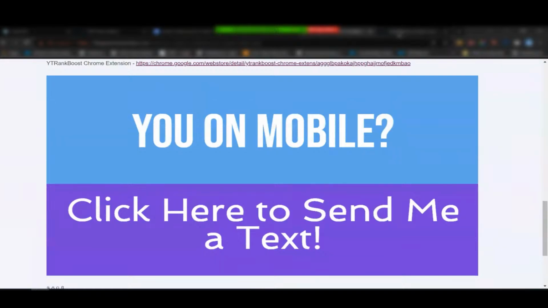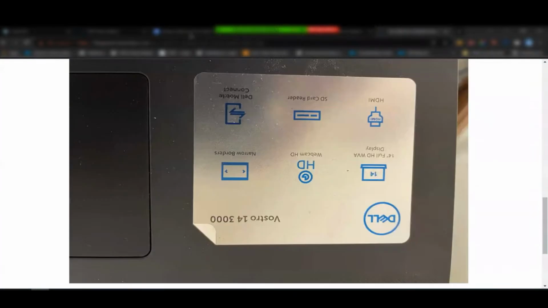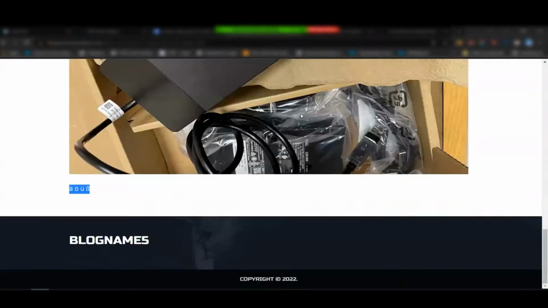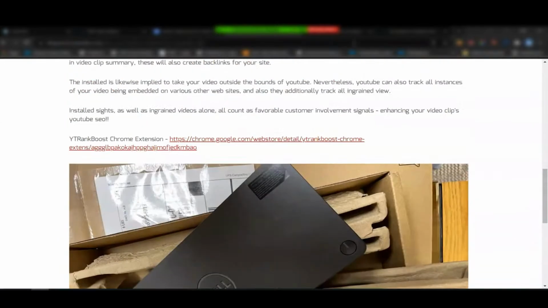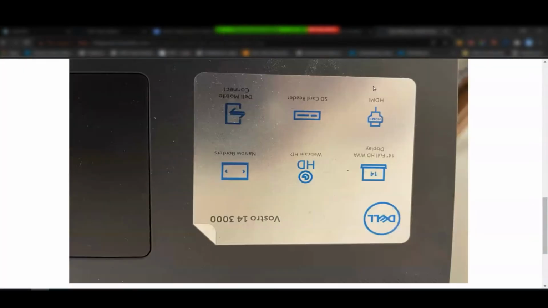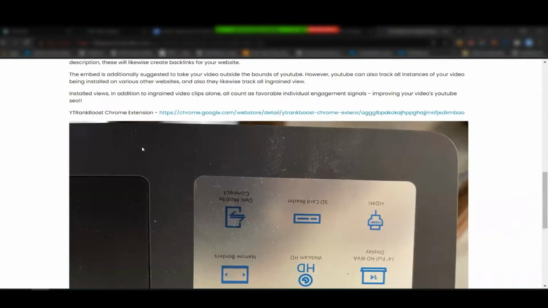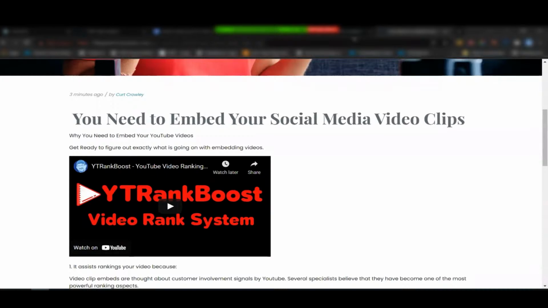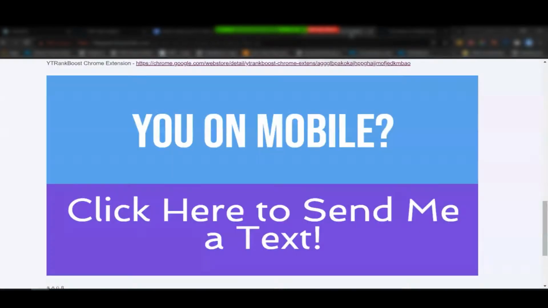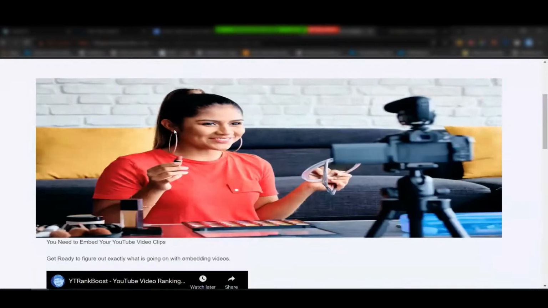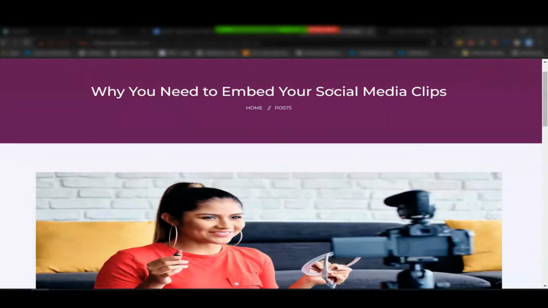So you're going to notice that's a different image. That's a different image. And I think this one is a different image as well. So you can see it rotated through all 3 images doing the posts. There's the special characters. Well, let's look at the text. So here's the title: you need to embed your social media video clips. And why you need to embed your social media clips.